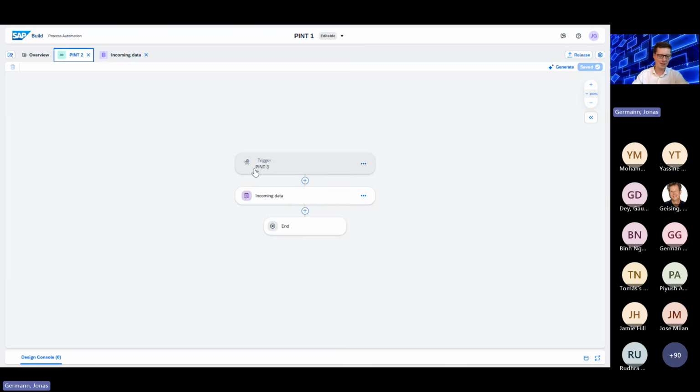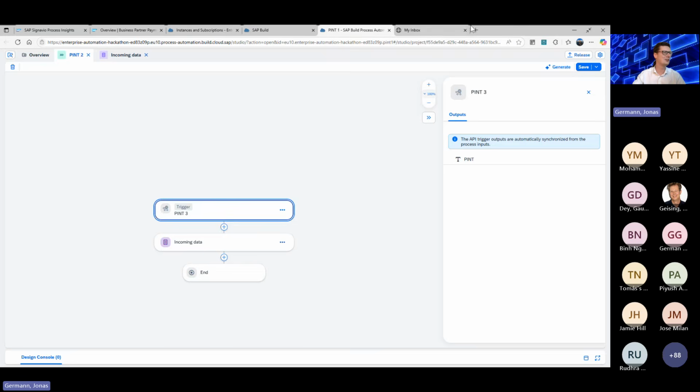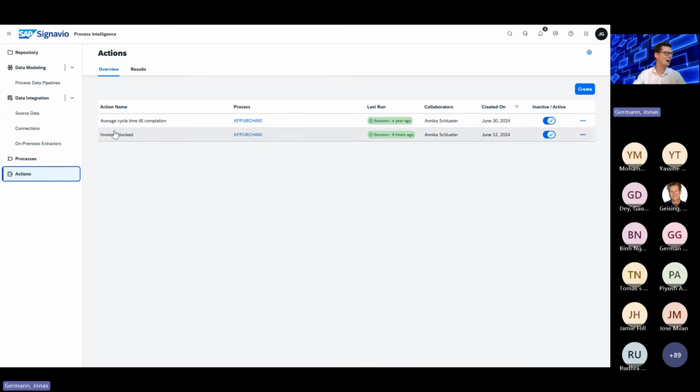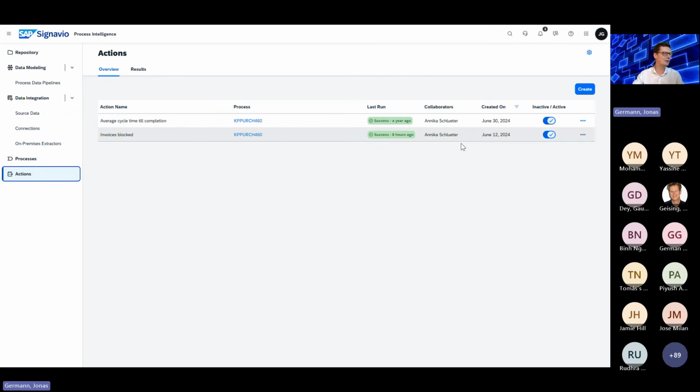So here I have an API trigger and I have a form. So the API trigger only collects one information. What is the information? I can also show you that. Not a secret or something special. It is when I open the action here.